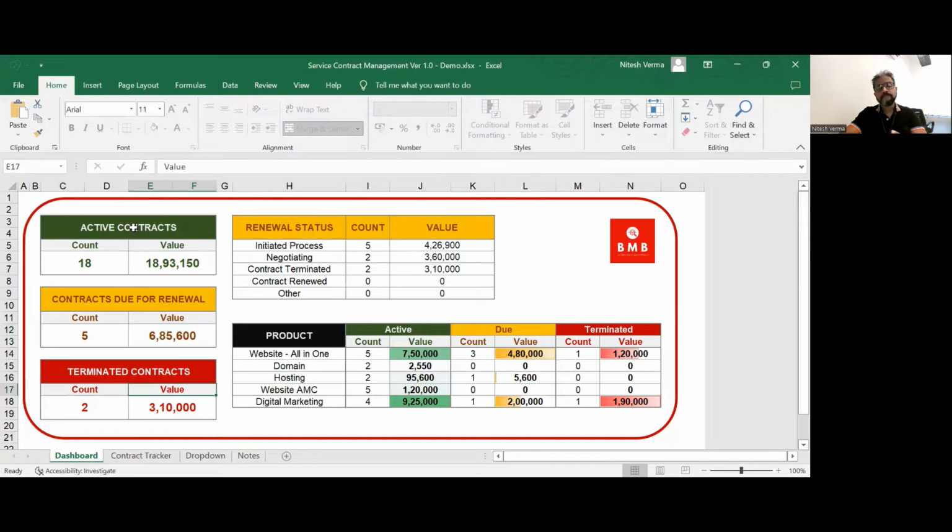Now you can see that there are 2 contracts that were terminated. These were contracts where you initiated a renewal process, but the client did not renew the service contract. So you get a view of the terminated contracts and the value as well. And here you have the renewal status table.